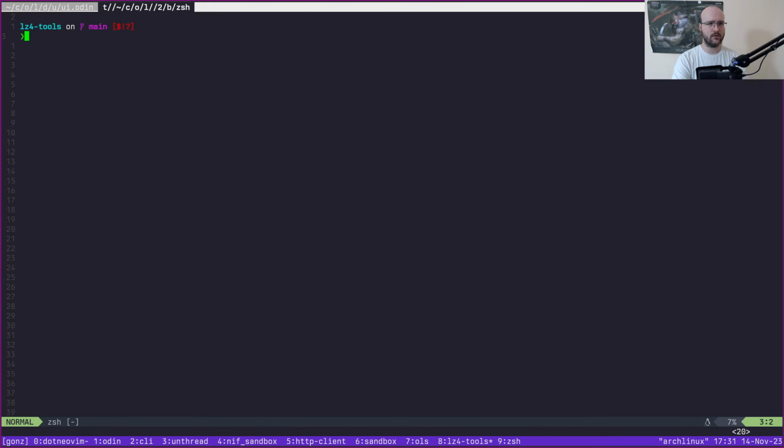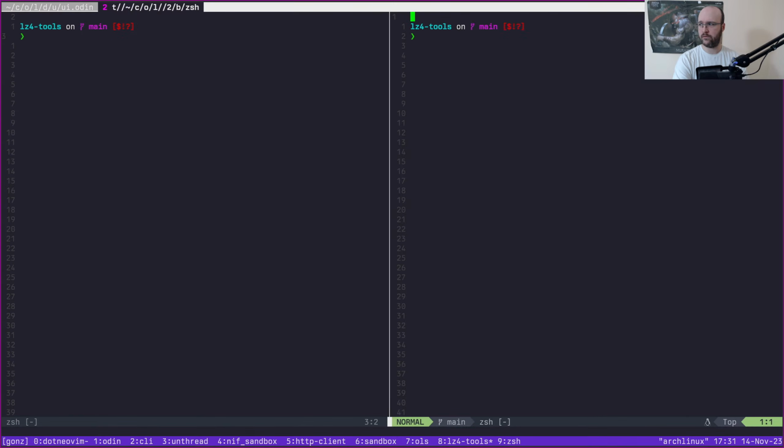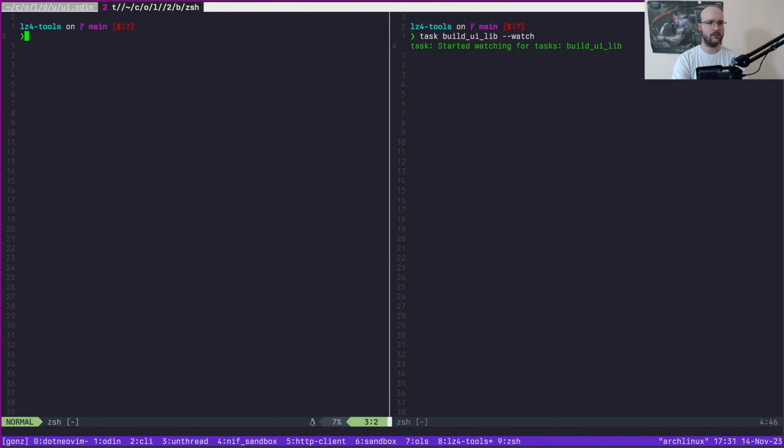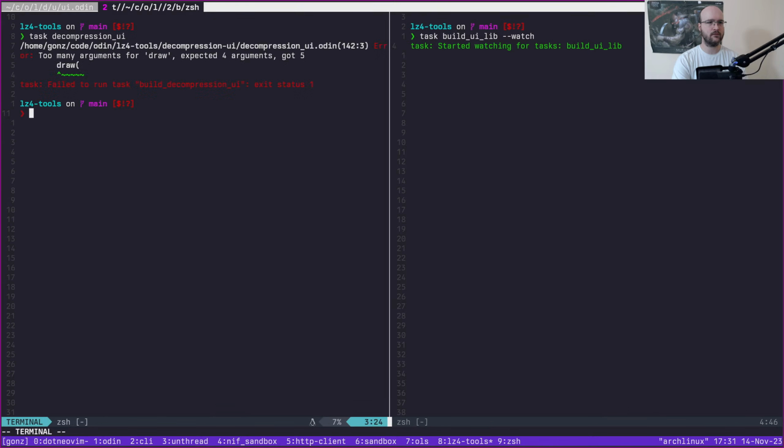Actually, can we just sort of have these in the same one? Yeah, stuff is visible, right? So here we can do task build UI lib watch, and in this one, task decompression UI.